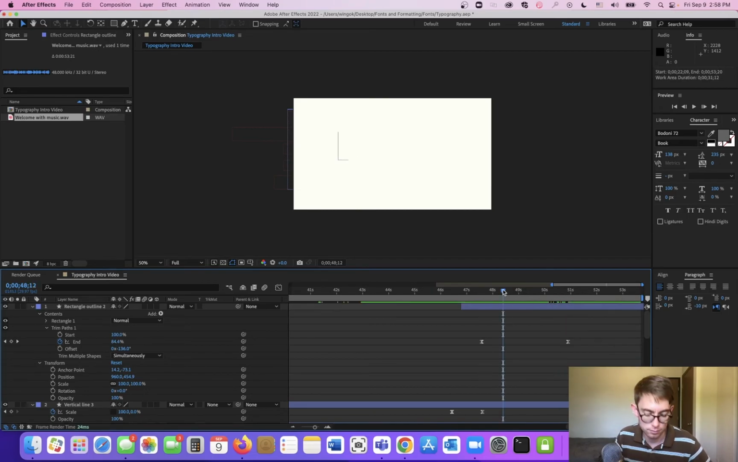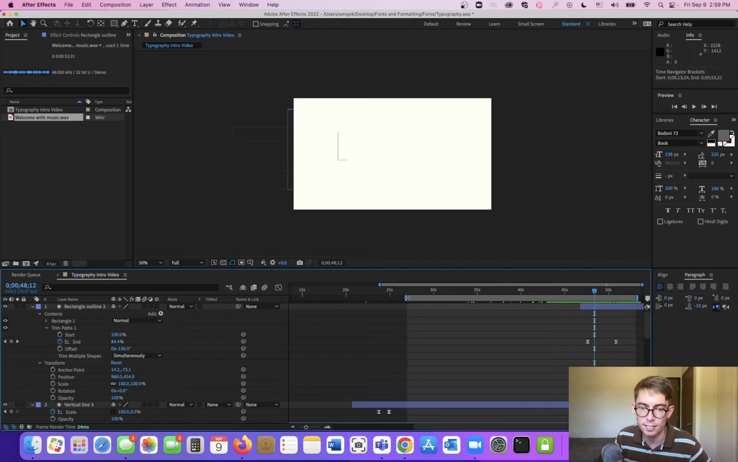Work area. How do I make the work area? What's the opposite of N? I know N makes the work area to the end there, but I want to move this first part. I need that hotkey. I don't know what it is.